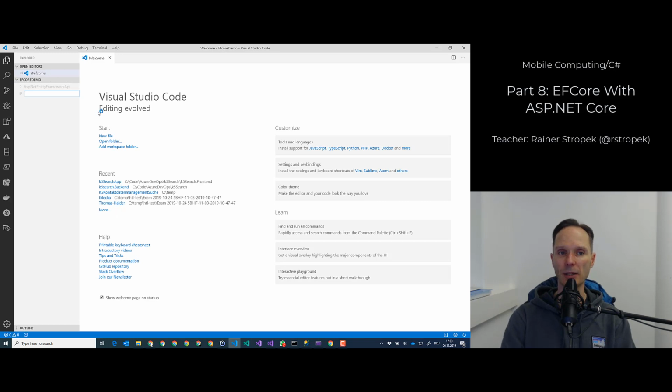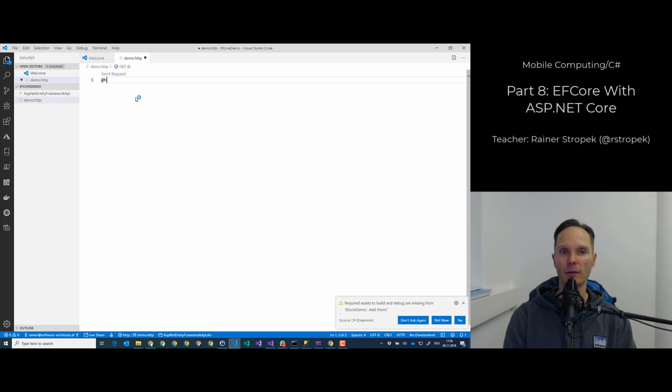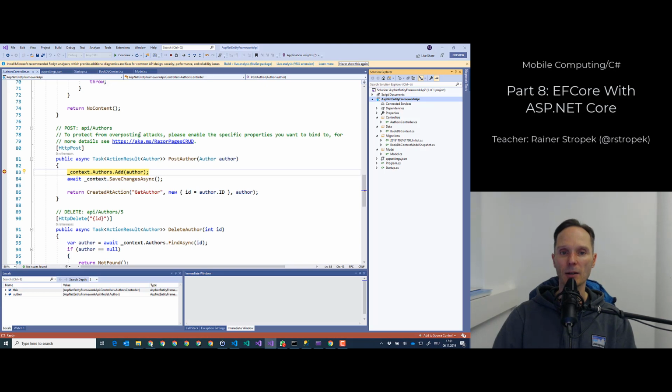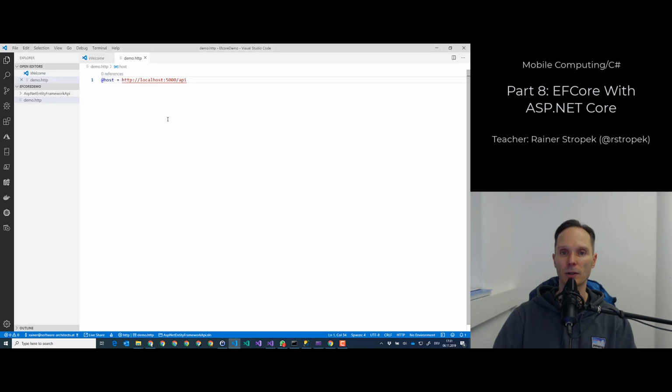I'm pretty much familiar with the REST client in Visual Studio Code, but as I told you, if you would like to use Postman instead, feel free to do so. So let's create a helper variable. Let's call it host, http://localhost:5000/api. Why API? So just to refresh your memory, up here we have api/ and it says controller, authors controller. So good, let's do that one.